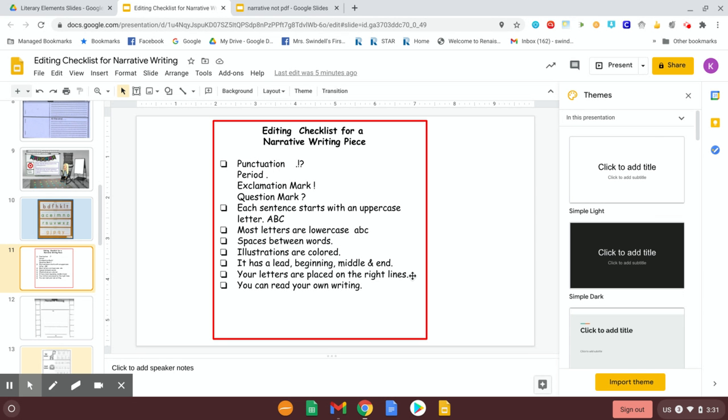I would also like you to take a look at your narrative writing today and check to see if you placed your letters on the right lines. Are the small letters on the main floor? Are the tall letters upstairs? And are the letters that fall, are they going into the basement? So the very last point I'd like you to remember is, can you read your own writing? Practice reading your own writing so that we can actually tape and videotape your reading of your story into Seesaw.